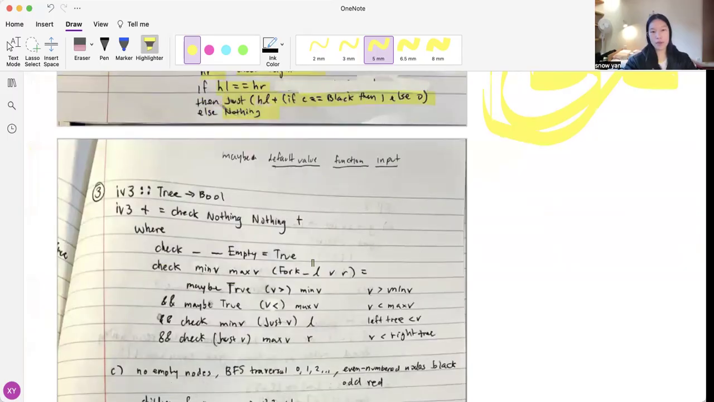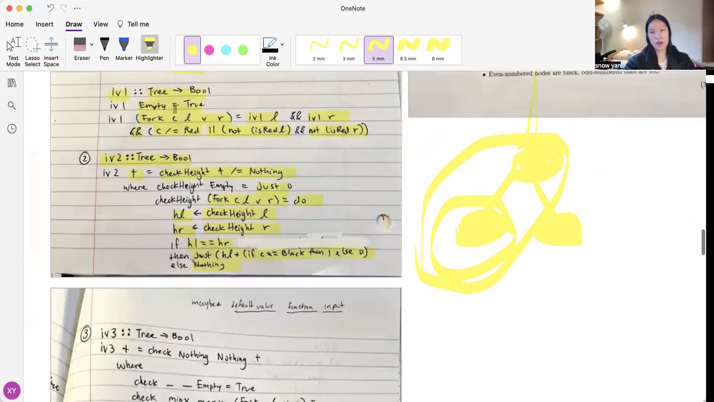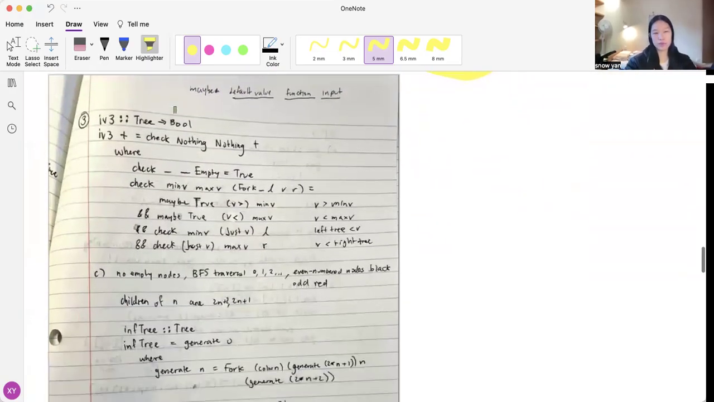For invariant 3, we're going to be looking at, for any node Fork color left value right, value v is greater than every element in left, and v is smaller than every element in right. So this is just a classic binary search tree like construction where we split off the values. So what we have to do here is we first input our tree, and then we also write a helper function because it would be too messy otherwise.